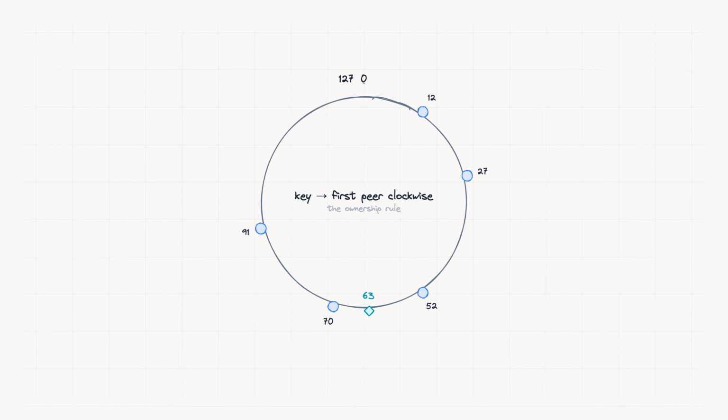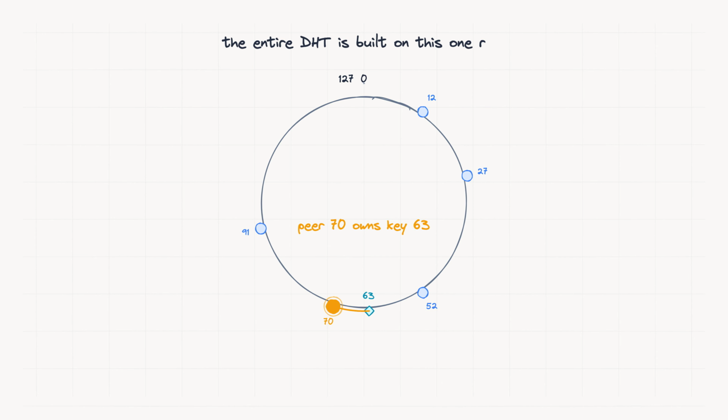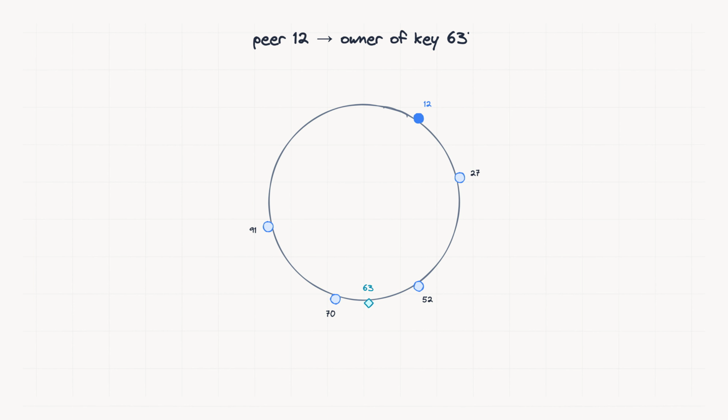That's it. Say we have 5 peers at positions 12, 27, 52, 70 and 91. We want to look up key 63. Start at 63, go clockwise, the first peer we hit is 70. So peer 70 owns key 63. Take a second to sit with that, because the entire DHT is built on this one rule. Everything else is about how you route the query to the right peer efficiently.